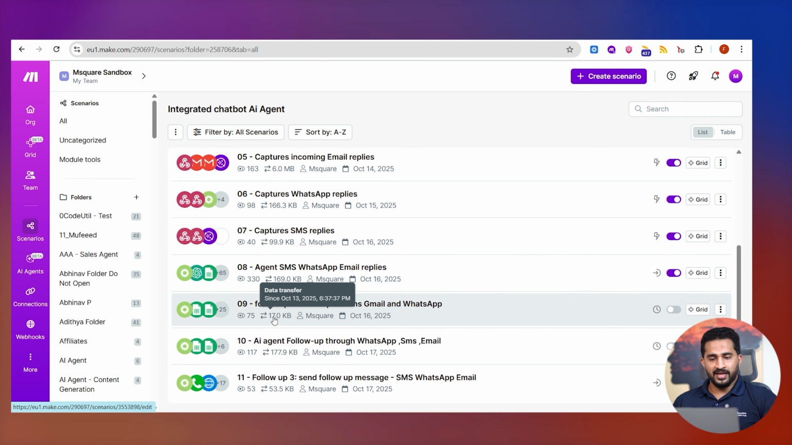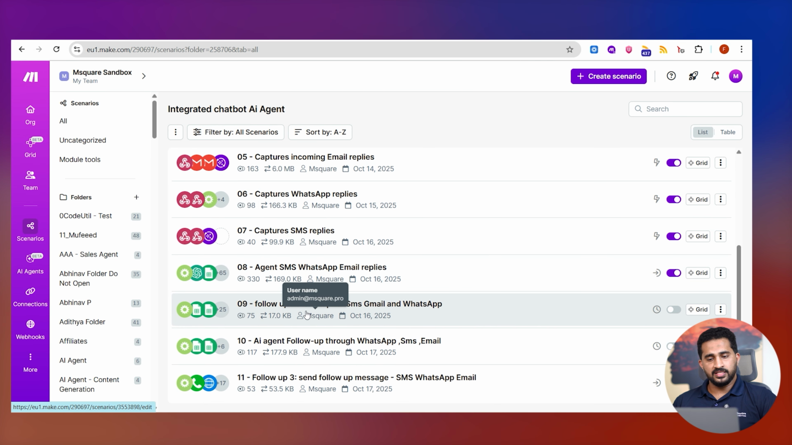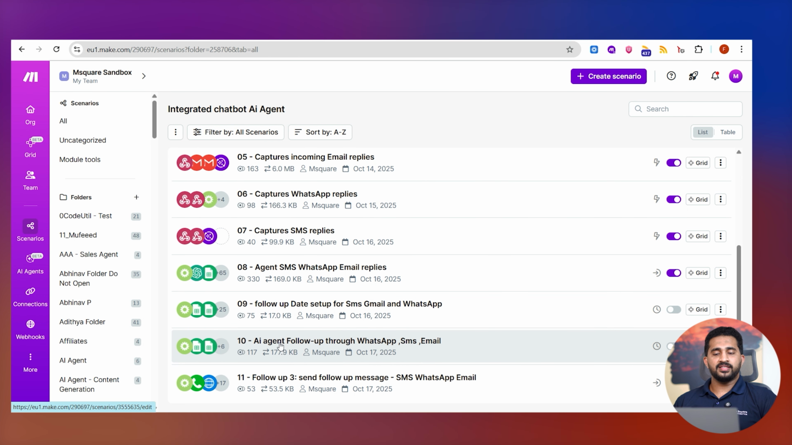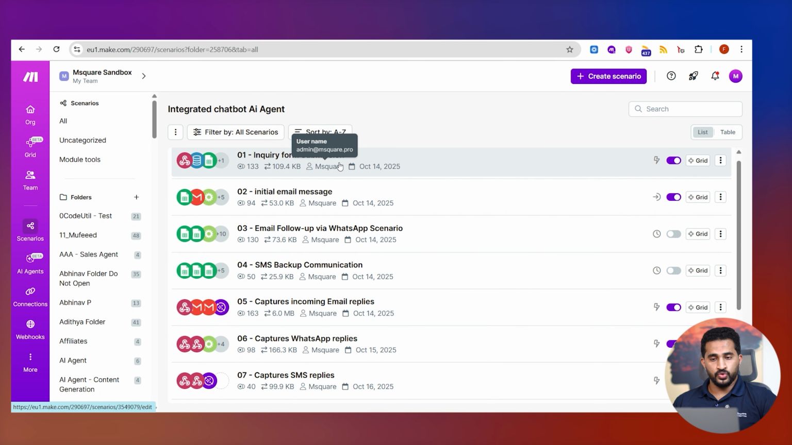And from here onwards, the 9th, 10th, and 11th scenarios are mainly for follow-up. Even after our initial communication, there is a possibility of no response from the lead. In that case, in the fixed frequency, the 9th scenario will set up the follow-up date, the next follow-up date. In the 10th scenario, the AI agent will be aware of the situation, and it will take the necessary step to follow up through WhatsApp, SMS, or email. That step triggers the next scenario, which is creating and sending the follow-up message. So that's how this entire solution works.